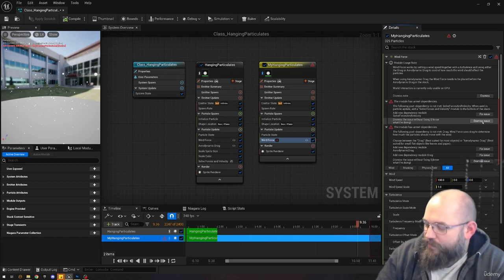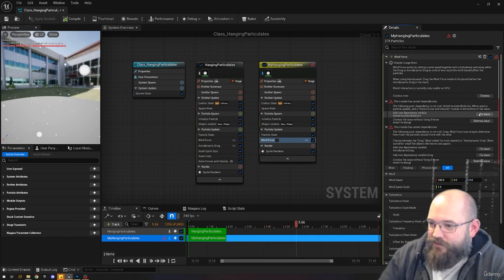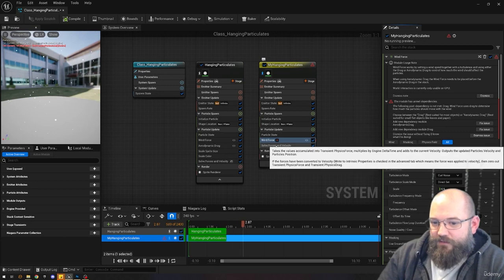Now, there are times we don't want to do that, and we can dismiss this and just work with it. But in this case, we do. We want to apply this wind force that we've created. If I click fix, it'll create this one here, solve forces and velocity.